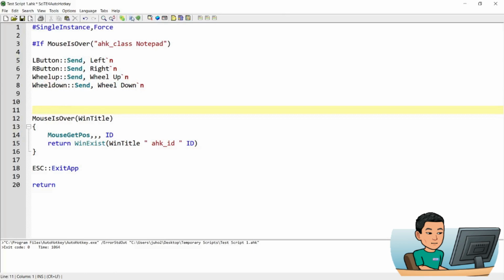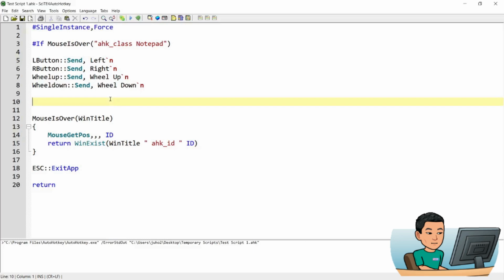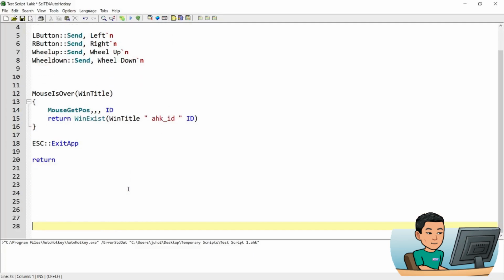If I run this script now, and then open up Notepad, and my mouse cursor, you see my mouse cursor is on top of the Notepad. If I press left button on my mouse, it's going to send that text, right, and wheel up and wheel down. Now my mouse cursor is going to be on site now, and if I press, let's say, left button, it's not going to send the keys. Right button, wheel up, wheel down, it's not going to send the keys.